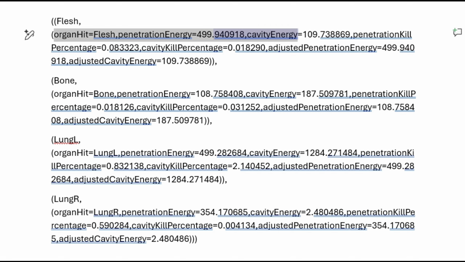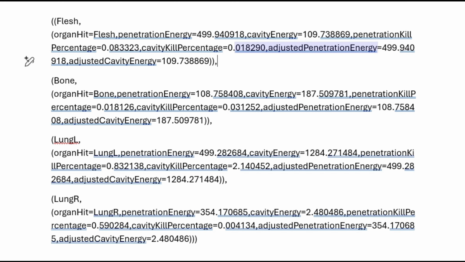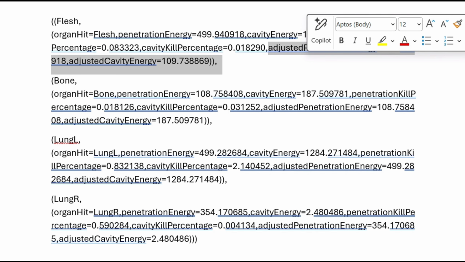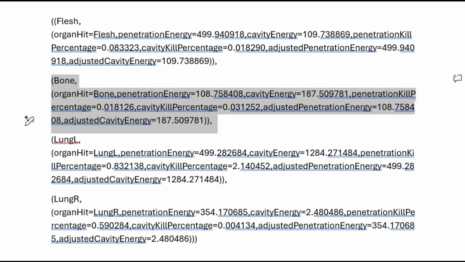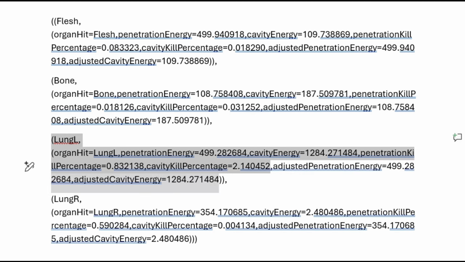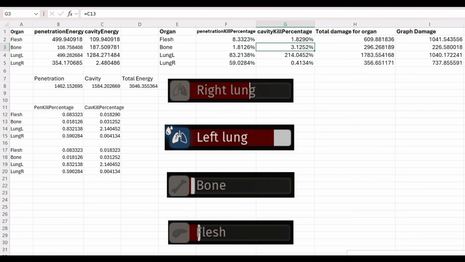So we got your flesh, and that's your penetration organ, which we remember was 499.940918, and your cavity, which was 109.738869, and then you got your adjusted and your cavity kill percentage on each one. Then the only other organ is bone. So flesh and bone are added up. Even though it hit multiple organs, they're added into the kill. And then your lung is a single organ, and each lung's a single organ, so it's got its own. So this is how we get it. So here's the bar. So these are the bars. I basically cut them off, kept them all the same size.